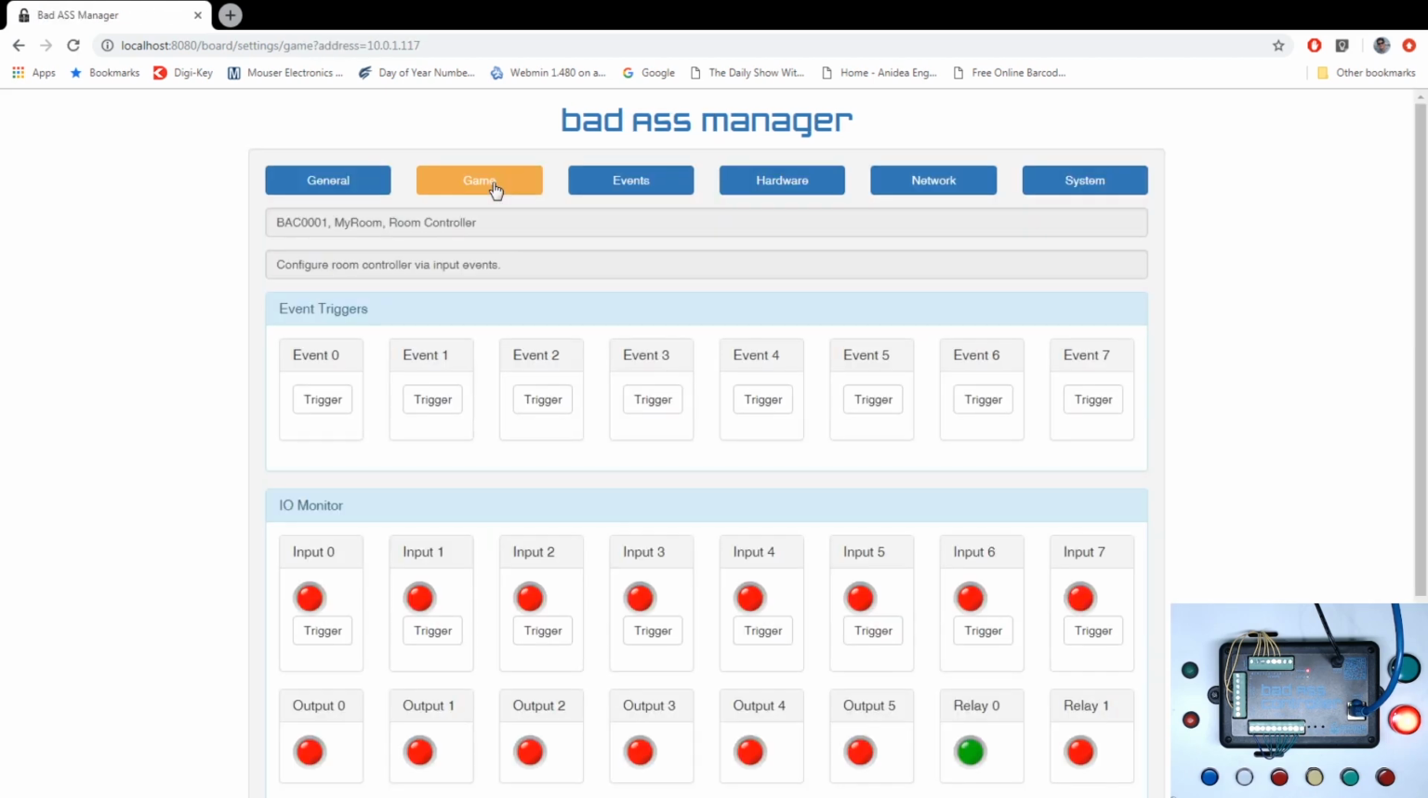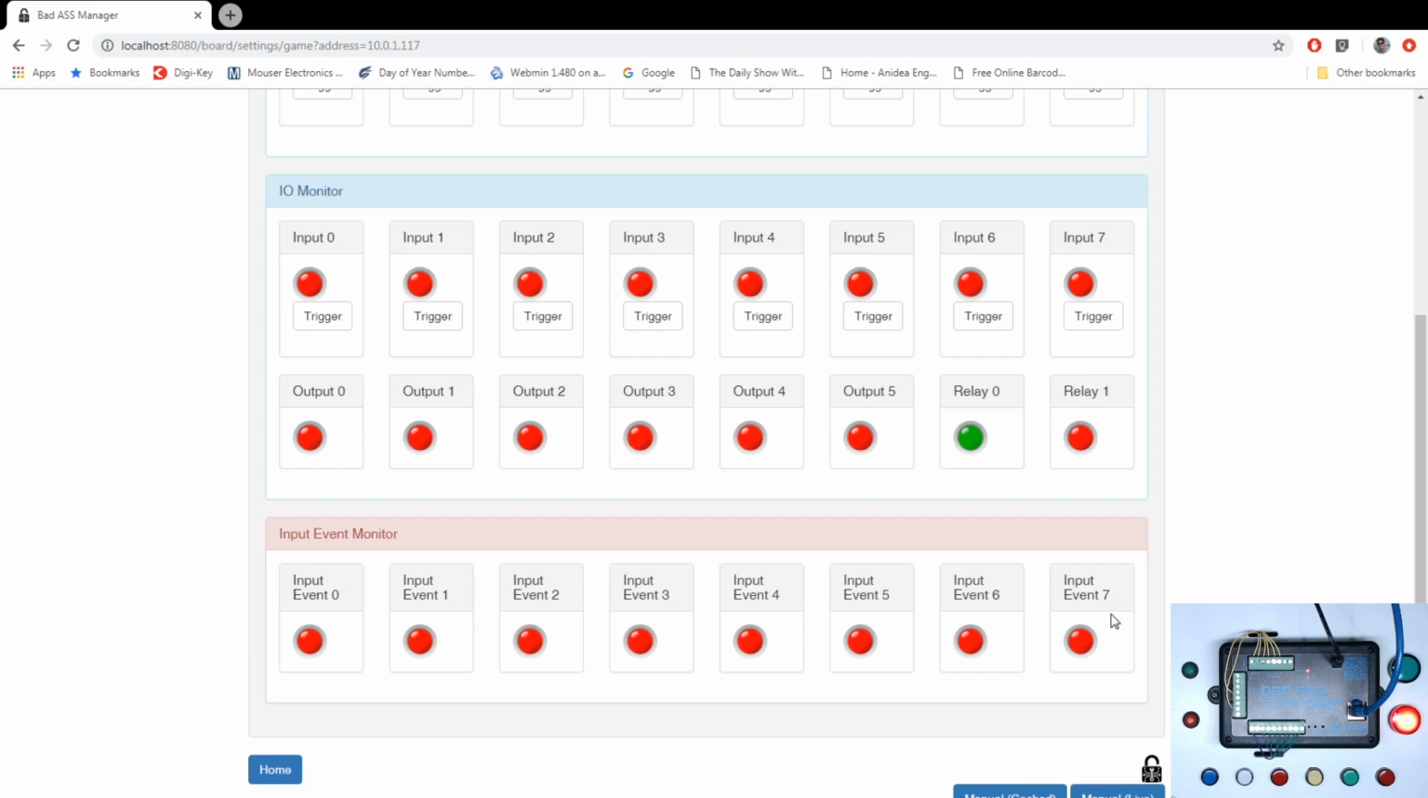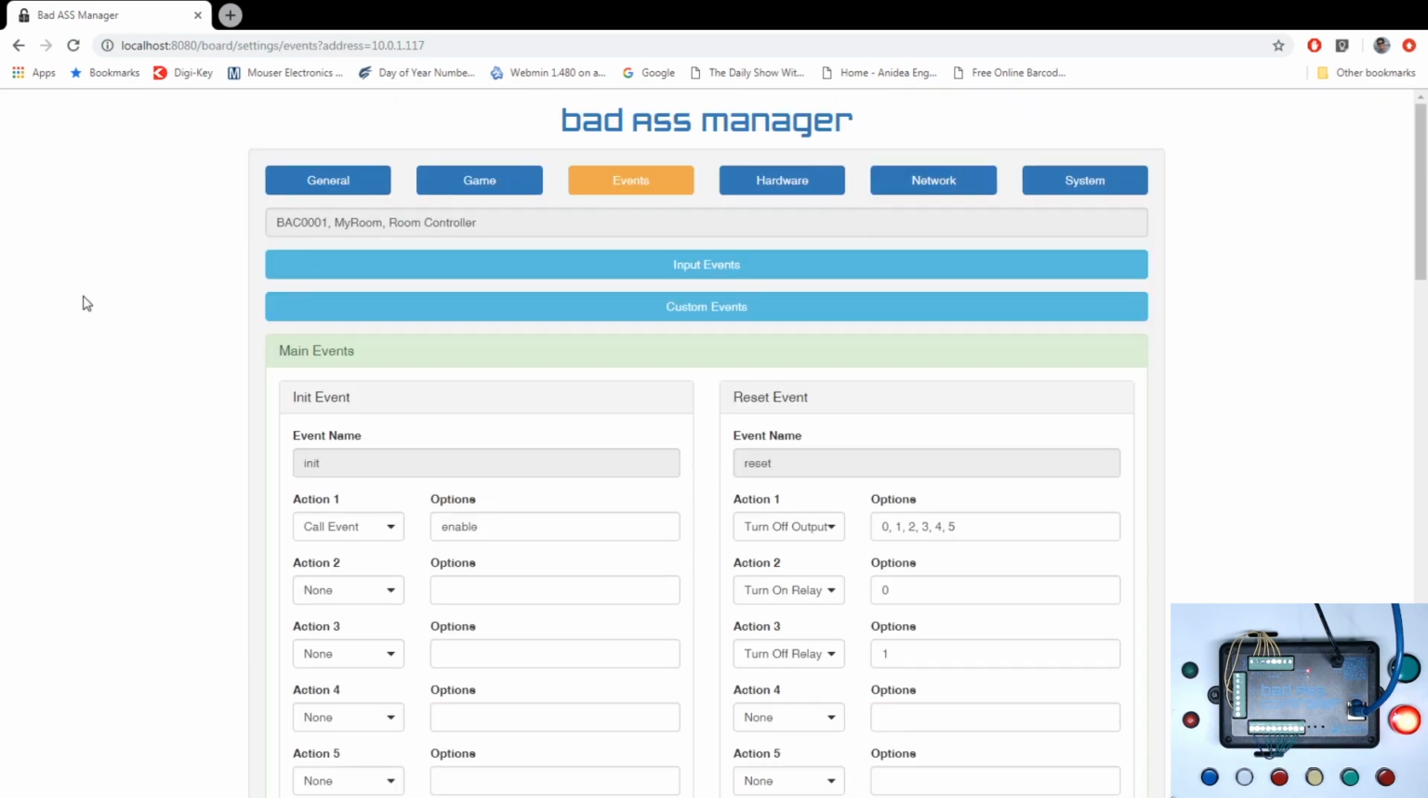Coming over to the game tab, you can see we have our event triggers for providing your overrides. You can monitor the electrical state of the inputs, monitor the state of the outputs, and then monitor which events have been triggered. Over on the events page, we have all the settings for the various events.